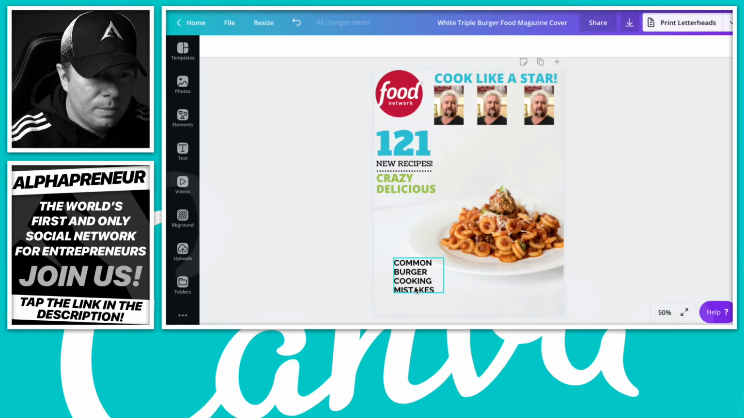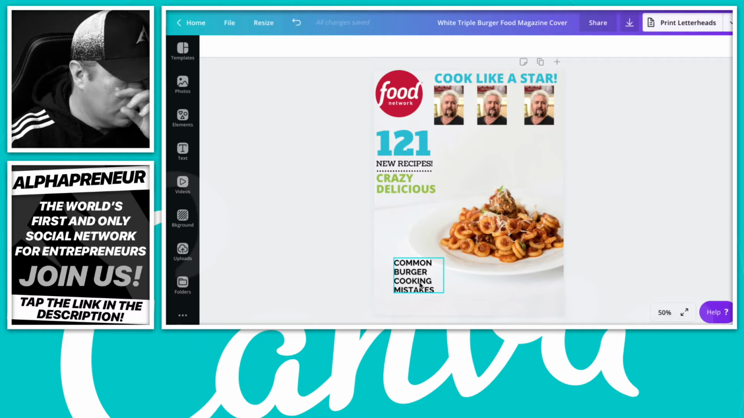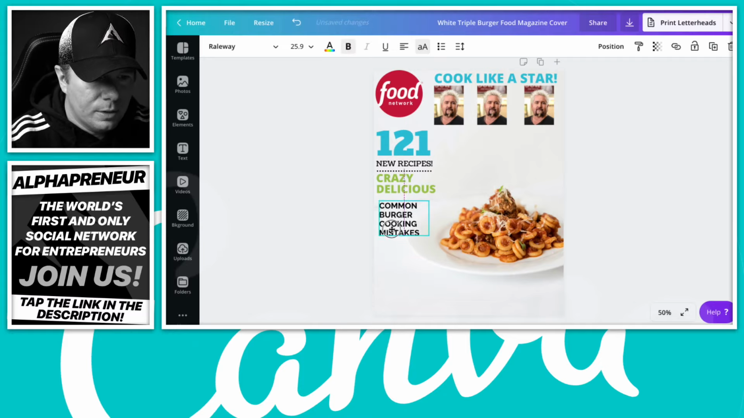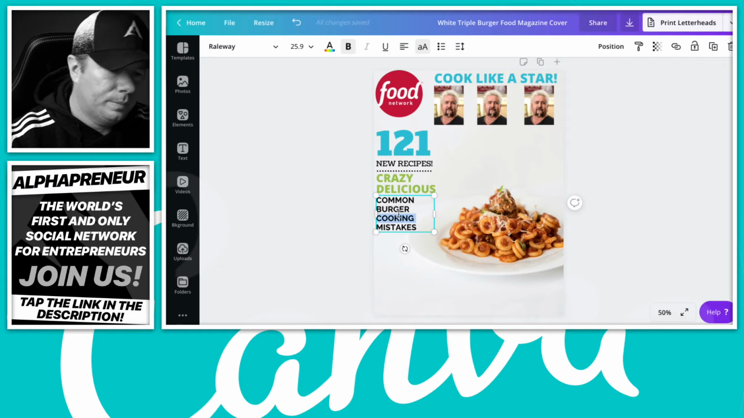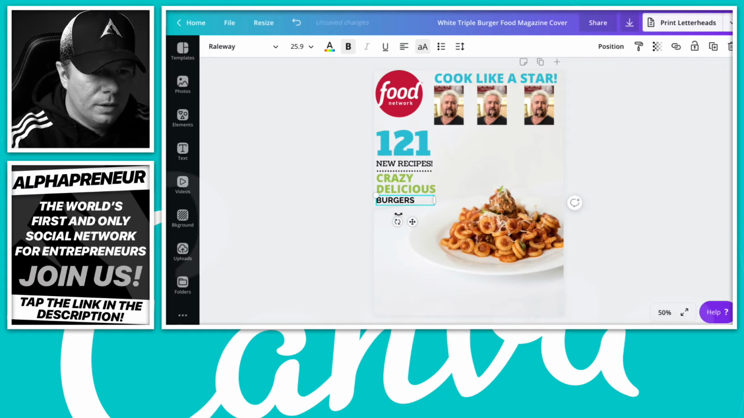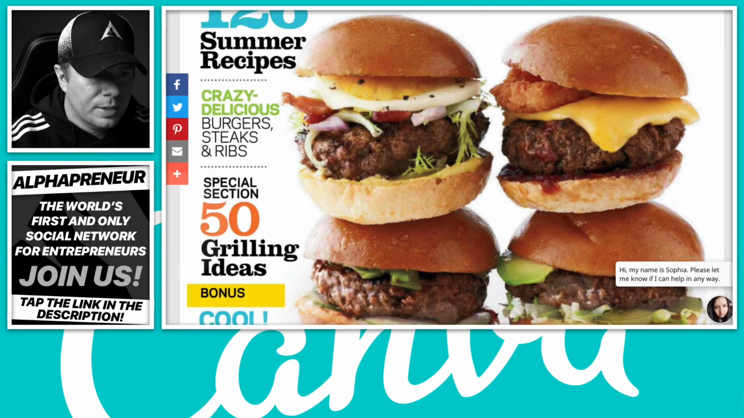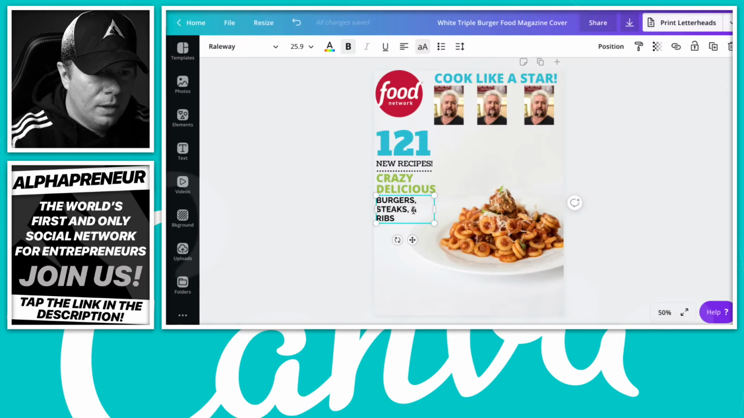So now I need to put burgers, steaks, and ribs. Sorry, my nose is itching. And then I'm going to just pull this element since I already have that element on the page. I'm going to say burgers, comma, steaks, comma, and ribs. I think that's how they did it. It was burgers, comma, steaks. Oh, no comma after steaks, just steaks and ribs. And then it looks like and ribs. So it was like burgers on one line. Oh, I just removed it.